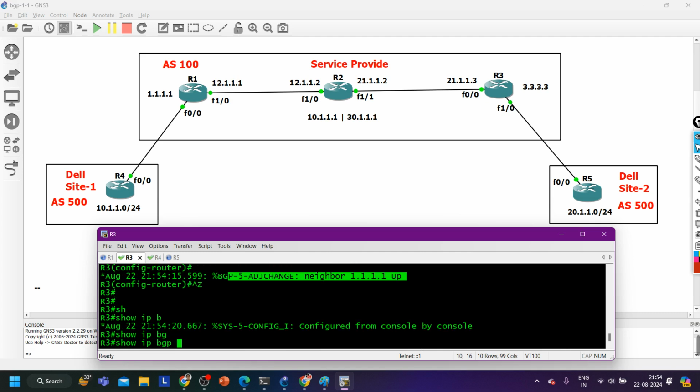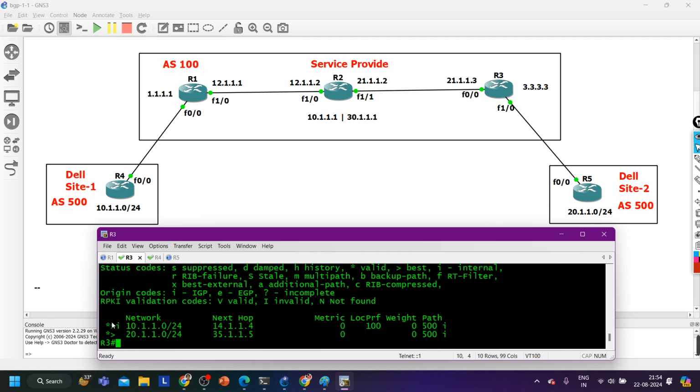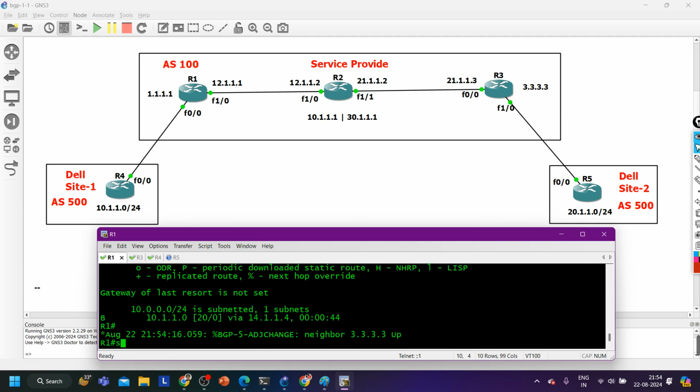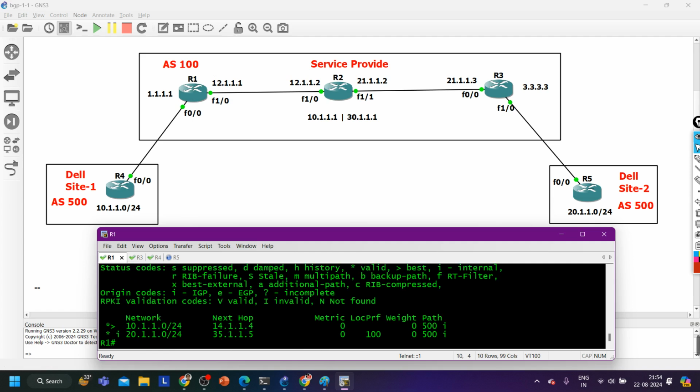So show ip bgp. You can see I have received 10 prefix from which neighbor? iBGP neighbor 1.1.1.1. That's why router 1 has not modified the next hop. Whenever a router advertises prefixes to its iBGP neighbor, it will not modify the next hop, correct? On router number 1, show ip bgp. Yes, here also you can see 10 as well as 20.